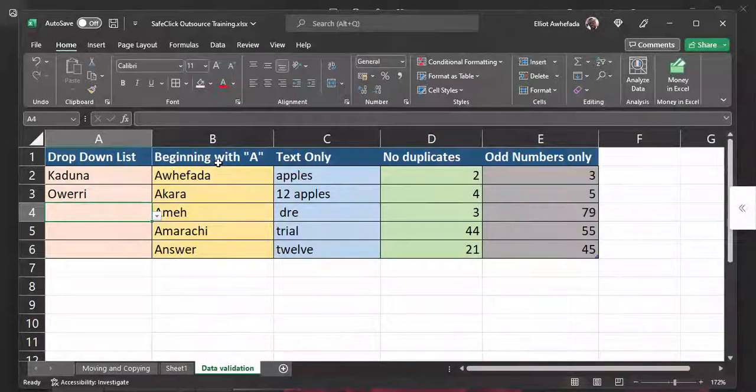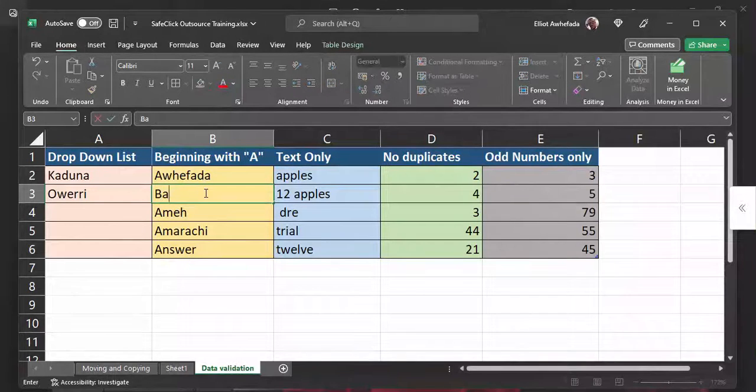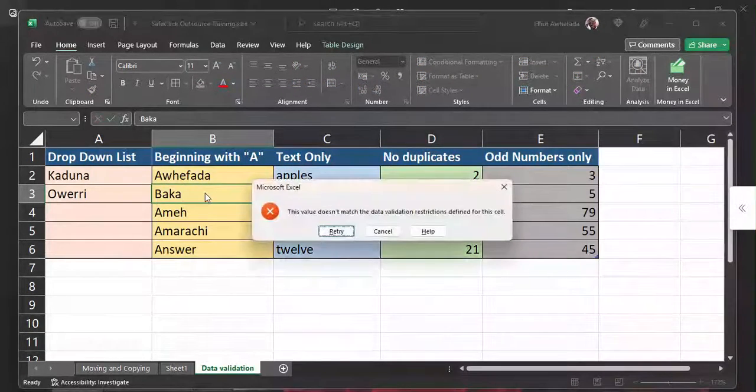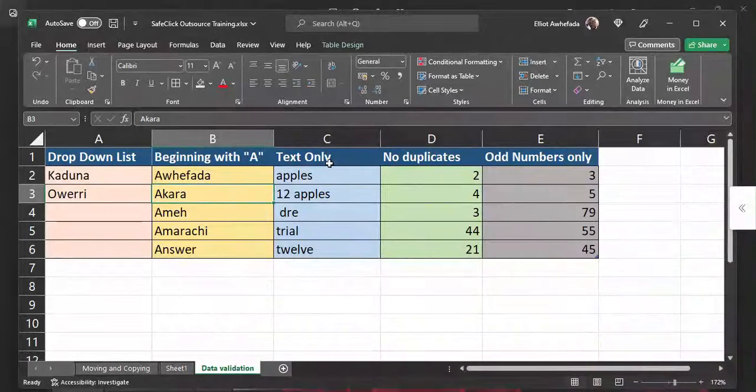In column B, data validation is for text that begins with A. So any text you try and type that does not begin with the letter A will also give an error message. For column C, we use data validation to specify that only text can be input into these cells.